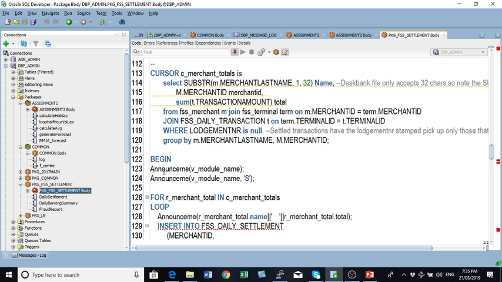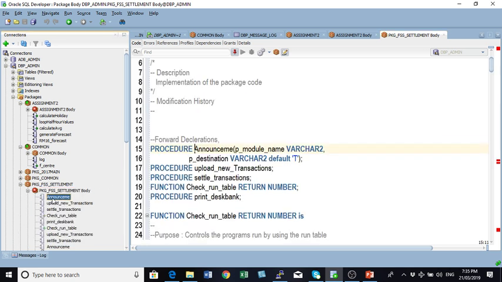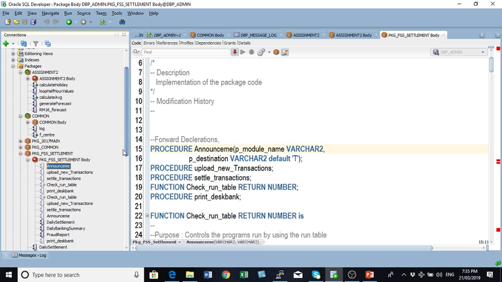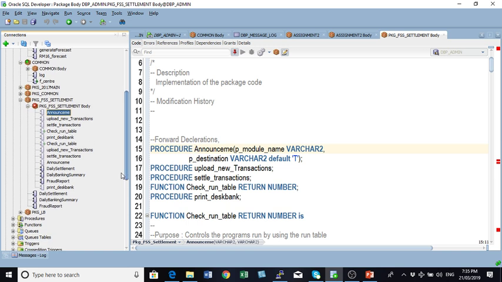Now note this. I created a procedure called announce me. Now what the hell is announce me? Let me have a look. Announce me? Oh, look, a forward declaration. So I've declared it inside the block, inside a class. Right? It's private, which we'll talk about.